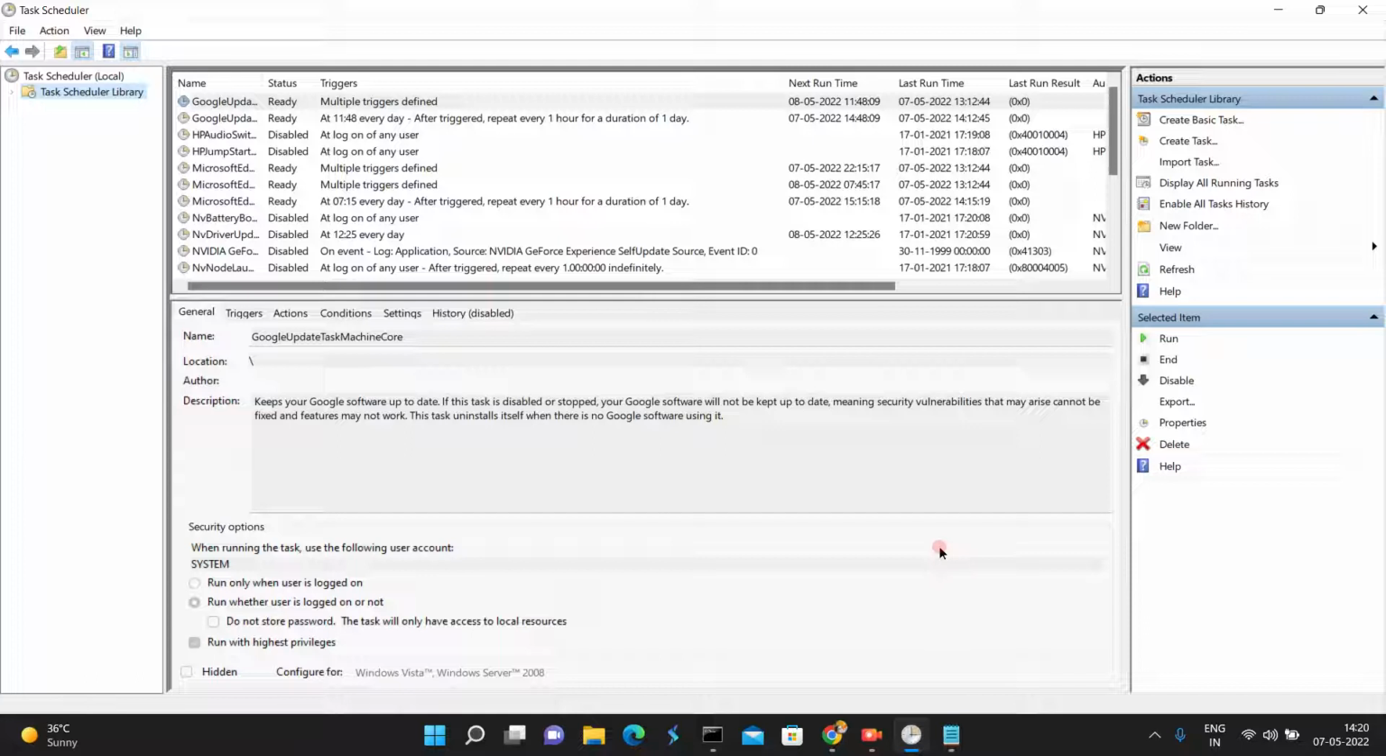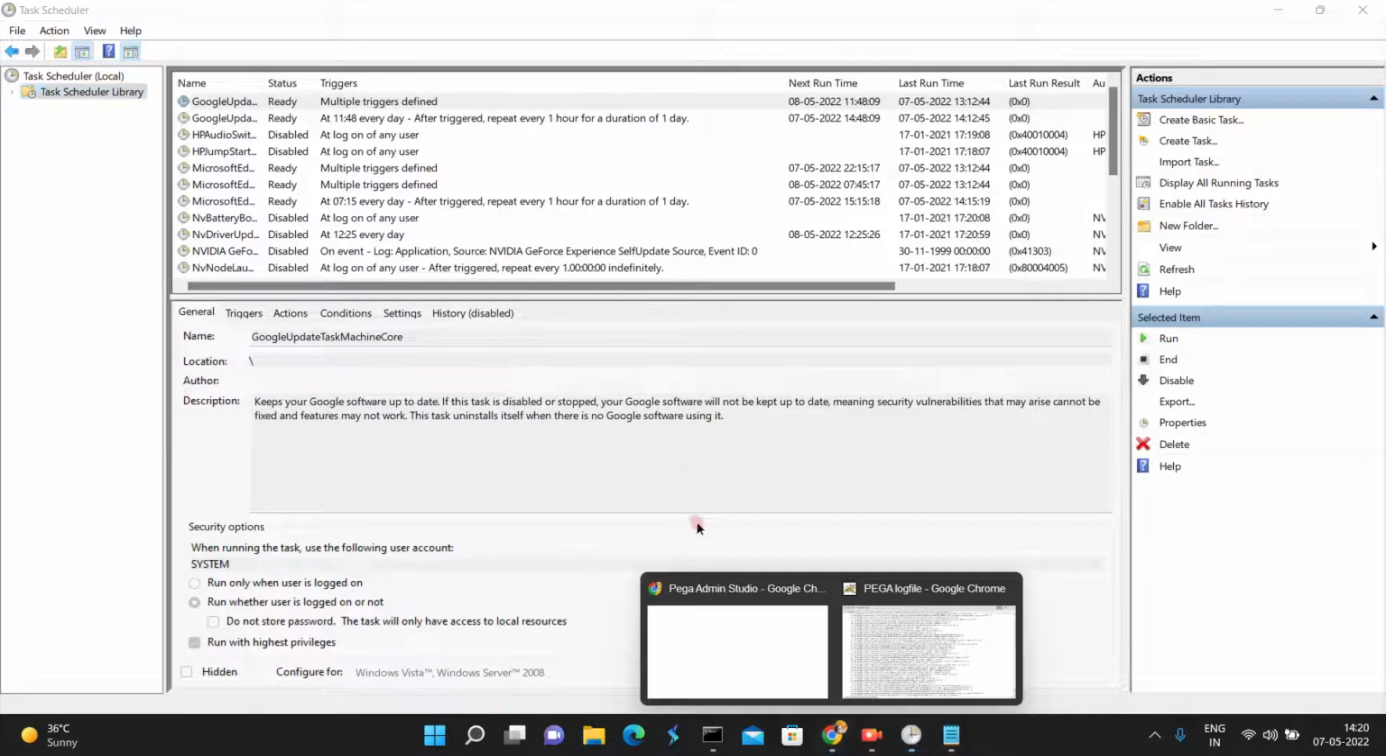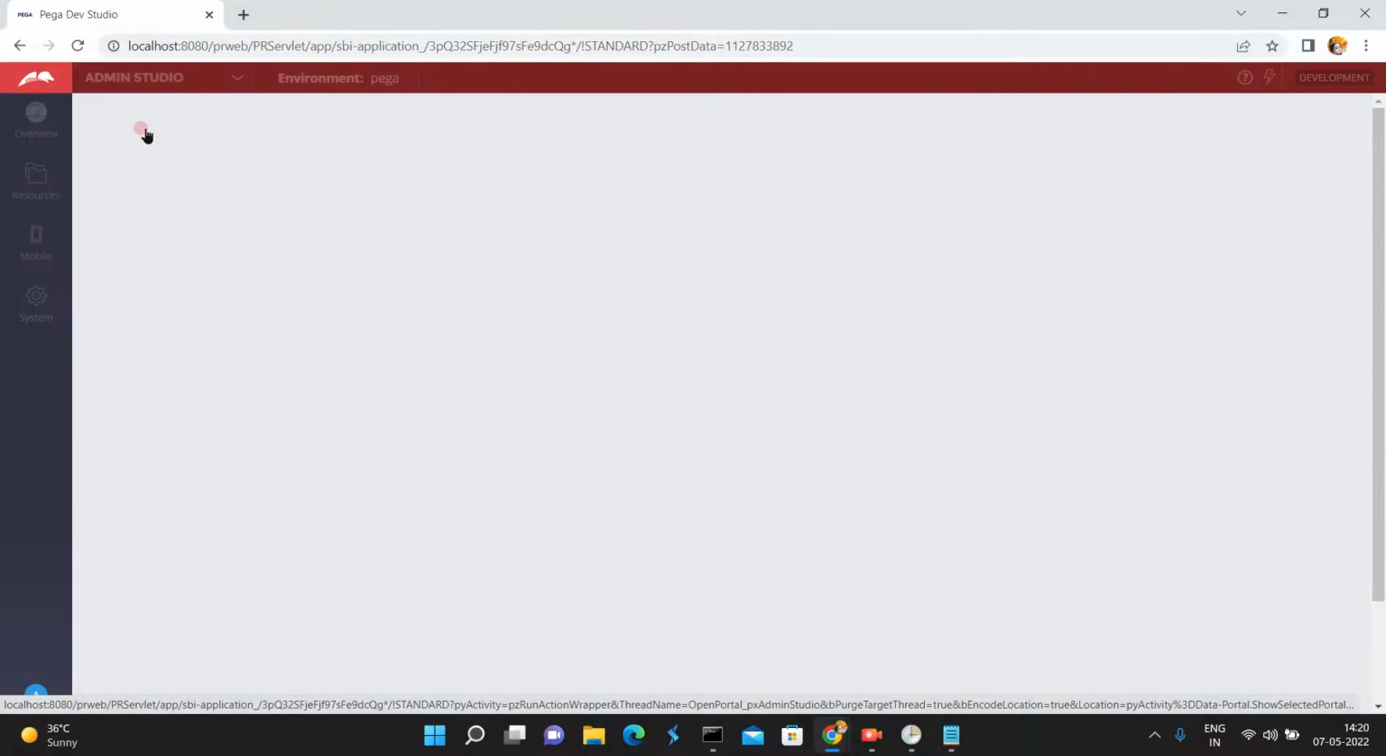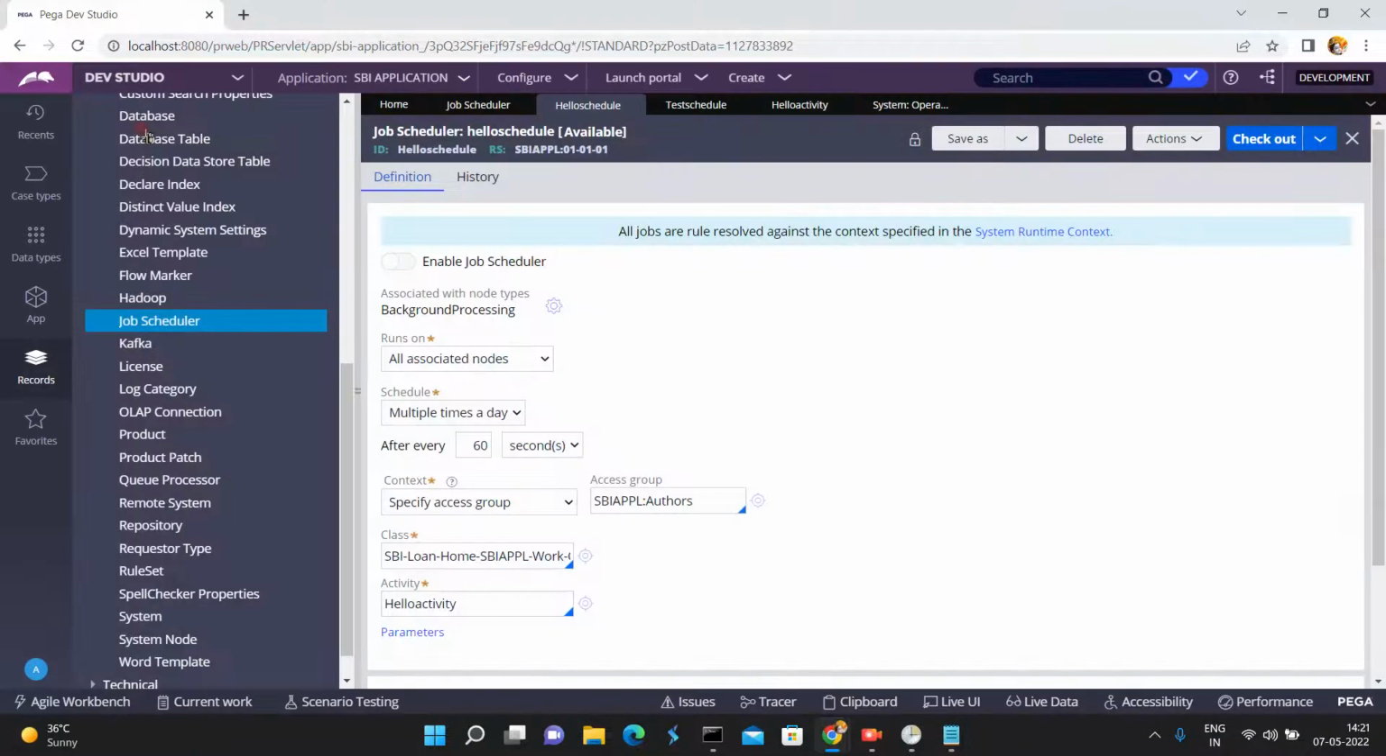Why? Because we have to create, in each and every rule set, one agent, because that is nothing but a master agent. Let me open my Dev Studio. Each and every rule set has one agent, that is called a master agent. In that master agent you have to configure one child agent or sub agent. So for example, let me open one advanced agent.